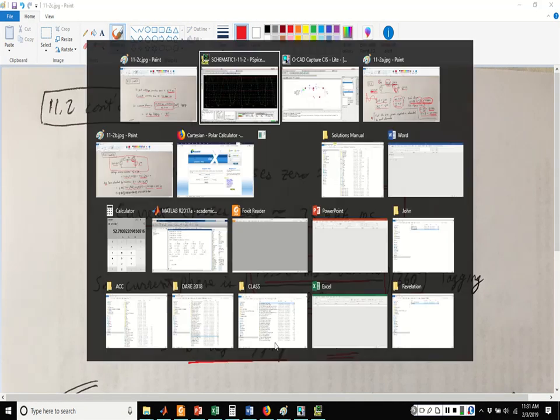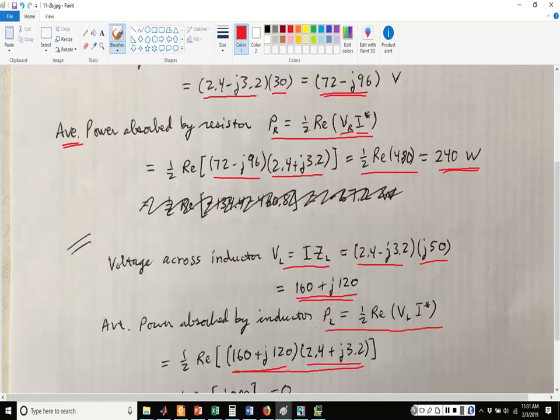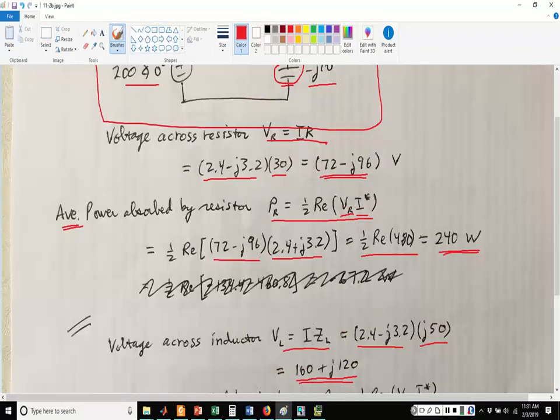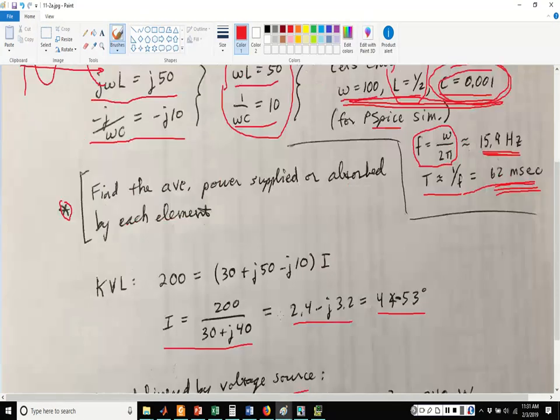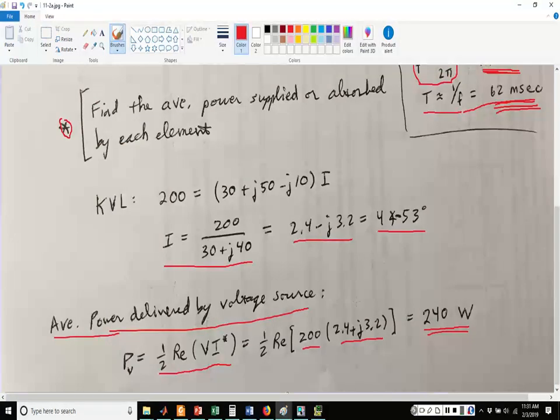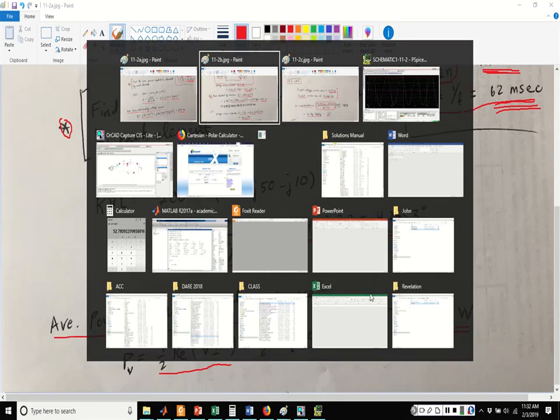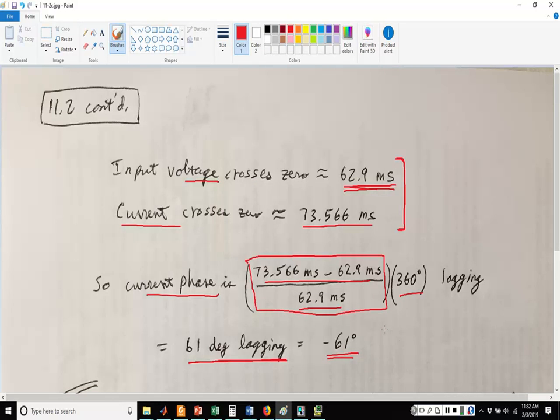All right, so if I go back to what I calculated as the current, where did I calculate the current? It was over here. I calculated the current phase was minus 53 degrees. So that doesn't quite match my minus 61 degrees. I'm off by about 8 degrees. You might think it's close enough, but why is it 8 degrees off?